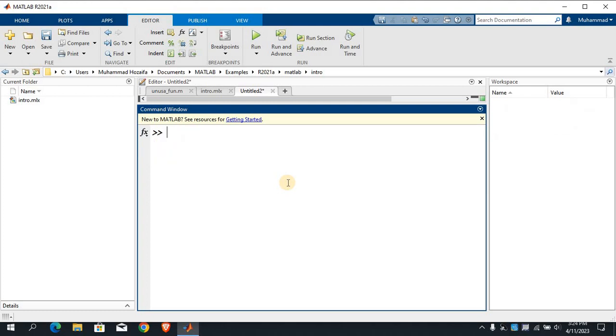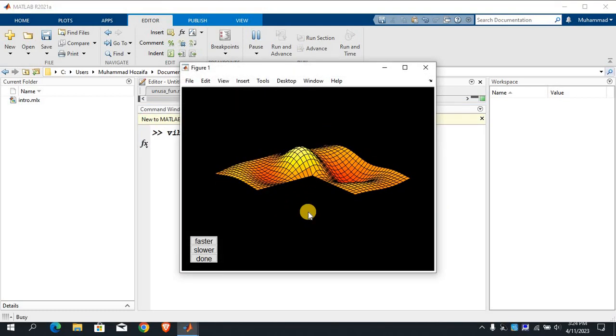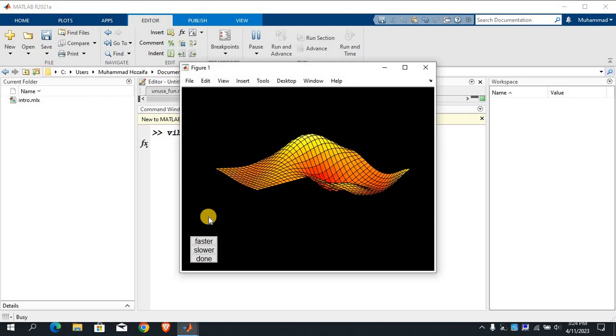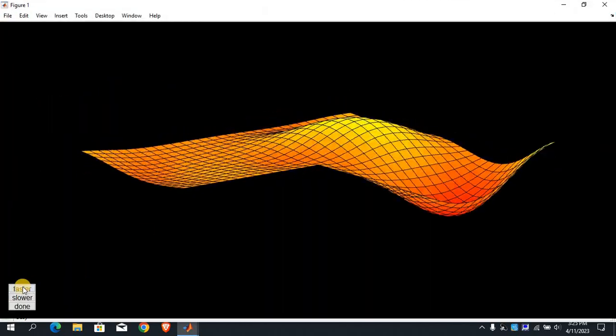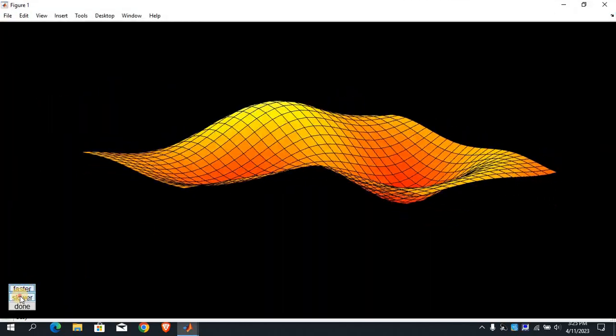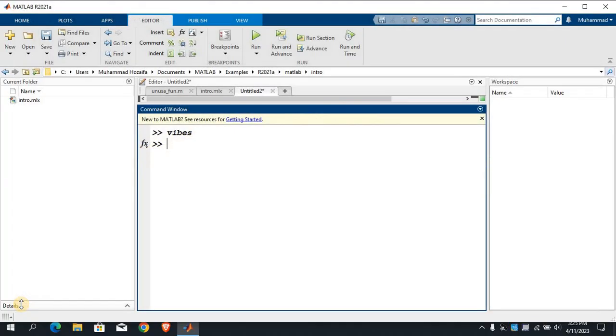Next we are having the vibes command, vibes. So it will give us a MATLAB logo type vibe. We can make it faster, slower, and done. Then we are having clc.